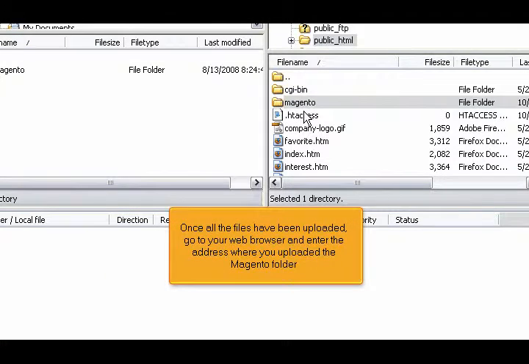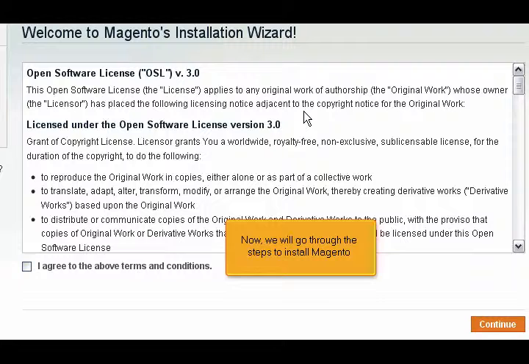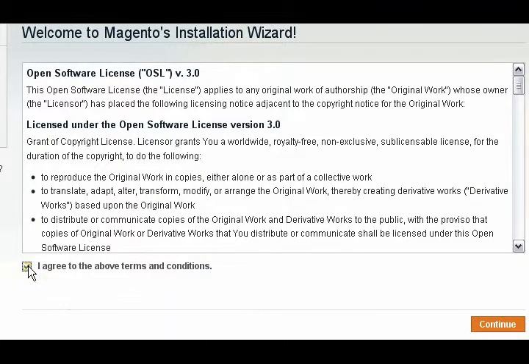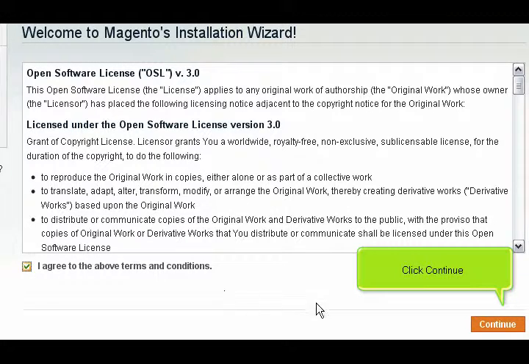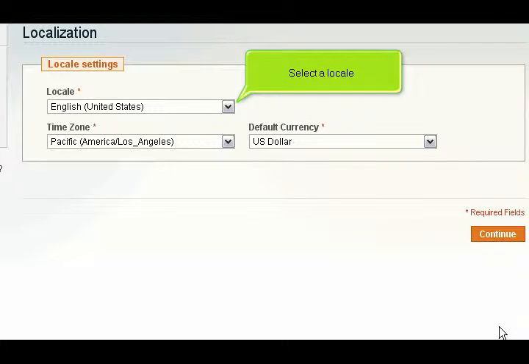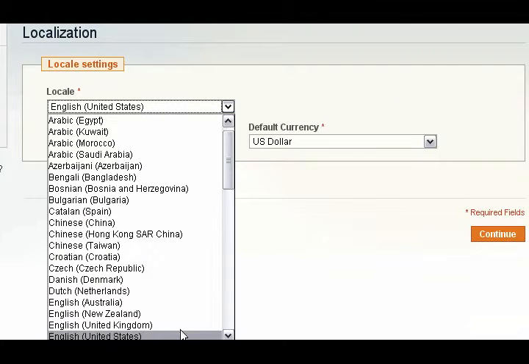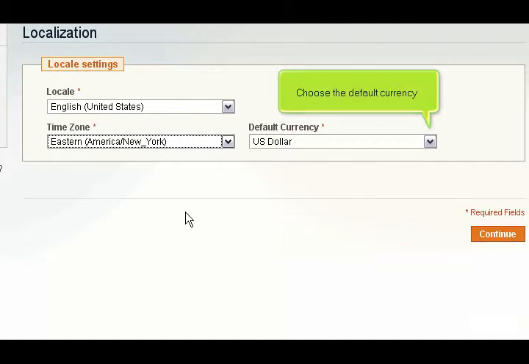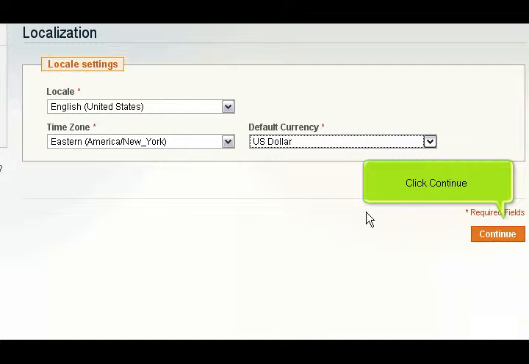Once the files have been uploaded, go to your web browser and enter the address where you uploaded the Magento folder. Now, we will go through the steps to install Magento. You must agree to the terms and conditions in order to install Magento. Click Continue. Select a locale. Select a time zone. Choose the default currency. Click Continue.